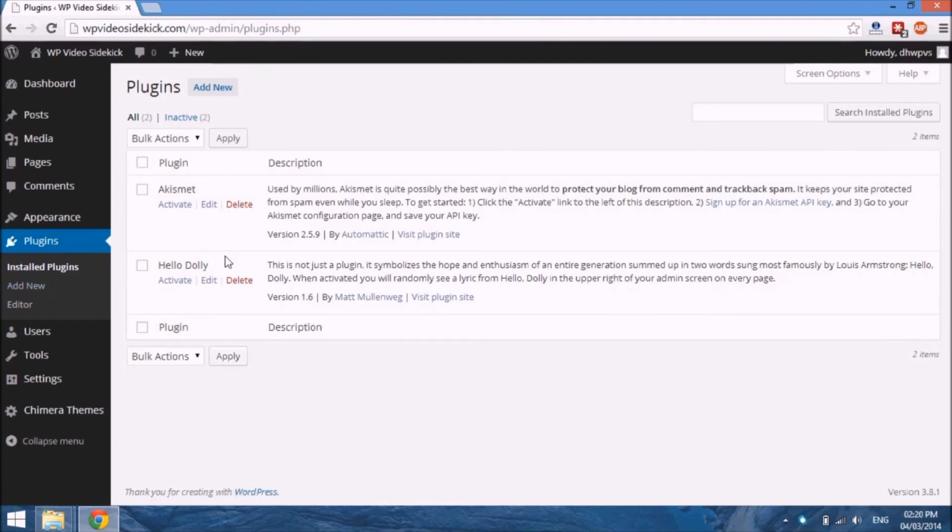And there are some default plugins that would be installed, just as there were default themes that were installed. Akismet is just an anti-spam plugin. It's free for a basic blog. So if you do allow comments on the site, this may be something that you'd be interested in. Hello Dolly is another plugin that comes pre-installed.